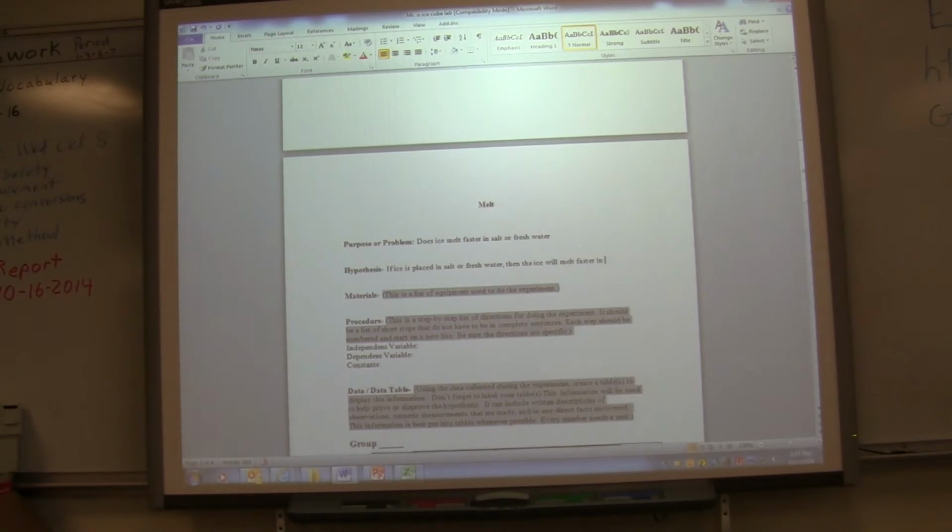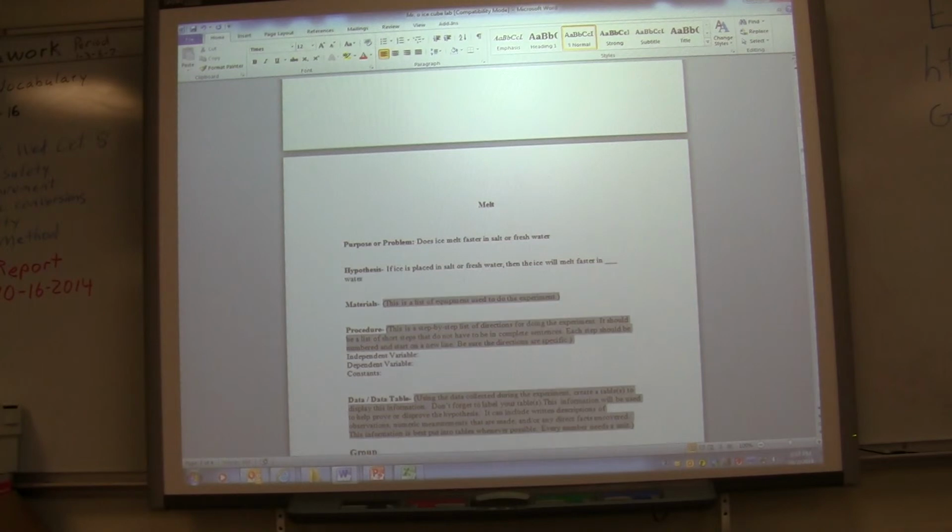If you think the salt water would have melted faster, you would put salt water. If you thought the fresh water, you would put fresh water. If you didn't think either, if you thought it would be the same, you would put in neither water, something like that. So you can put in what you want. You fill in your blank.